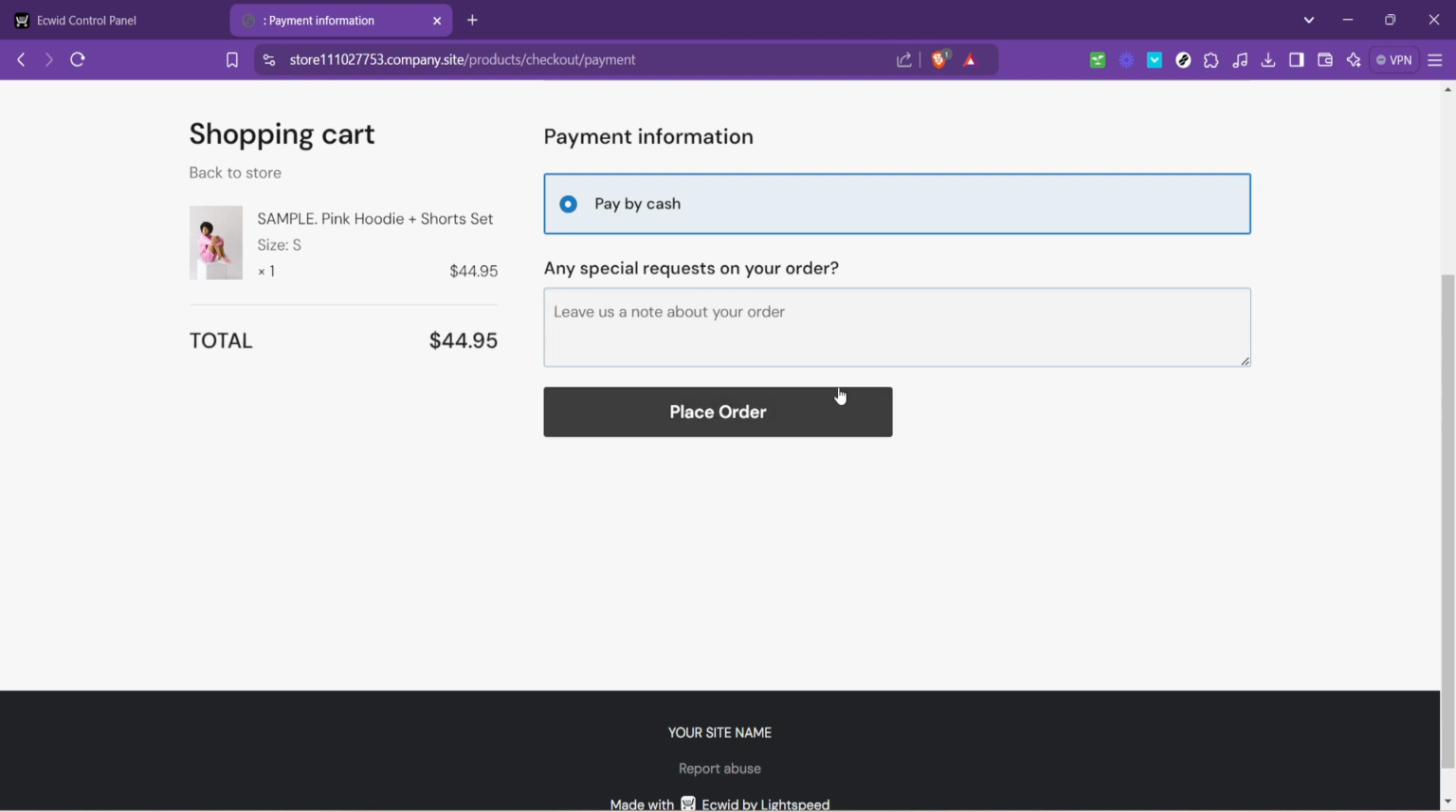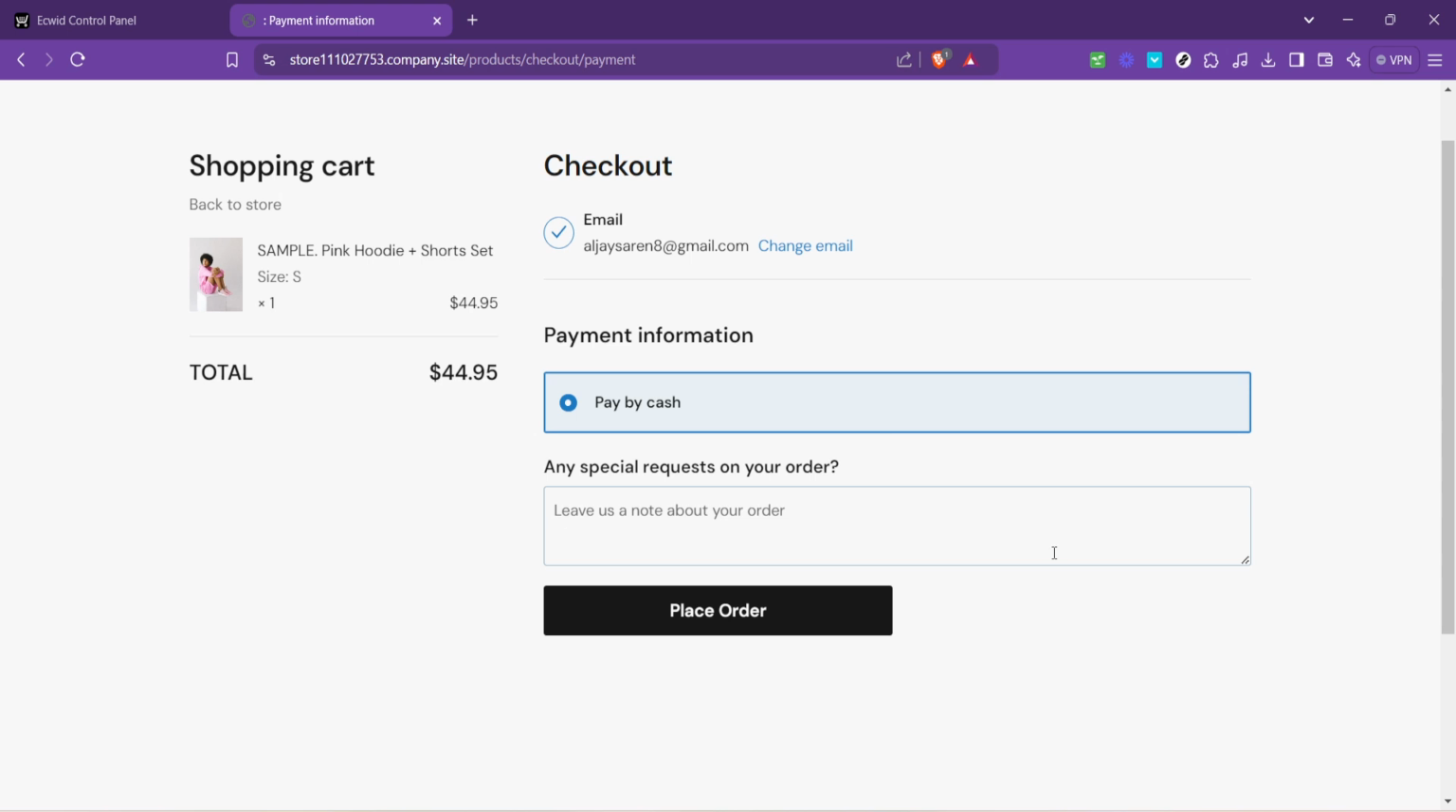Here you'll be asked to provide shipping and payment information. Ecwid uses a secure checkout process so you can enter your details confidently. Finally, after you've entered your information and you're sure everything in your cart is exactly what you want, it's time to click Place Order. This is the final step in the buying process on Ecwid. Once you've clicked this, your order is confirmed, and all you need to do is wait for your purchase to arrive. And that's it. You've successfully navigated through Ecwid, selected a product, and made a purchase.